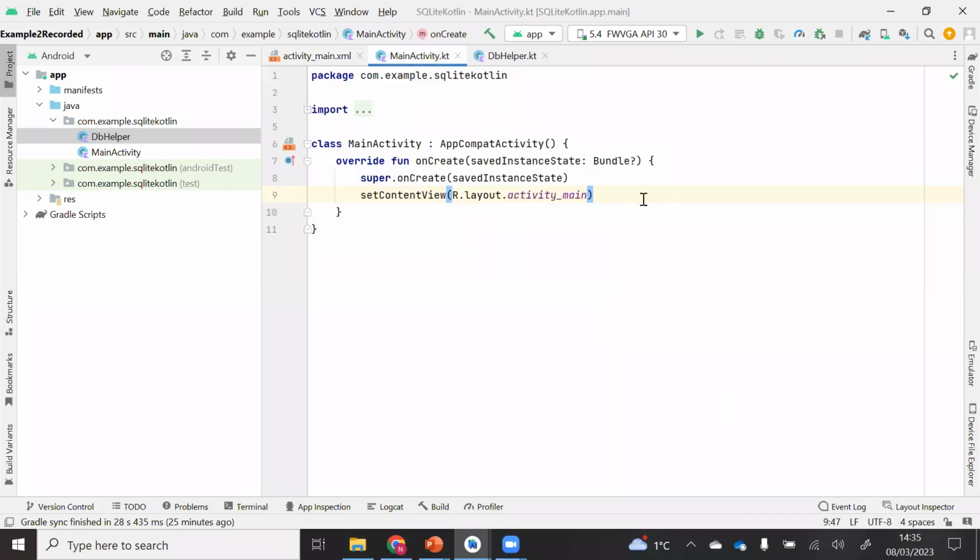So in our main activity now, we're going to actually code, in the main activity class, what should happen when our button is clicked. The first thing I need to do is find all my elements. I need to find them.